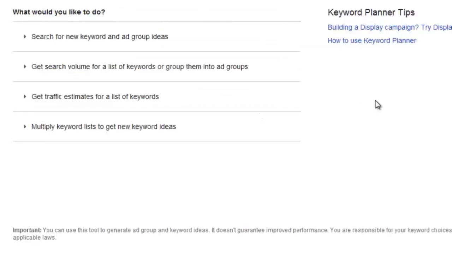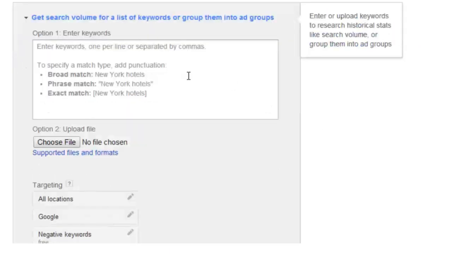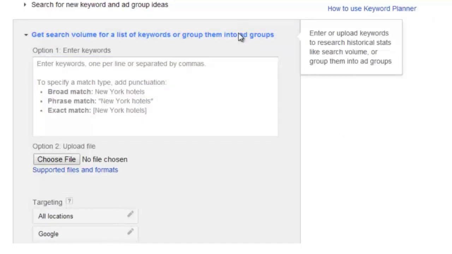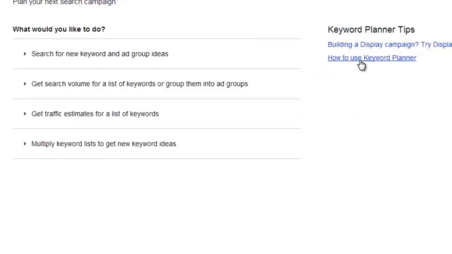Let's say, for example, that you have used Google Keyword Planner before and you have a list of keywords from maybe about a month ago, or you've done keyword research with a different keyword tool and you have a list of keywords. But all you want to do is get the search volume for that list of keywords. That gives you the ability with this search type here. All you have to do is simply upload or enter the keywords right here, or you can upload the file right here. You can pretty much do the same thing in terms of targeting locations, Google, negative keywords, or date ranges as well. That gives you the search volume, which is basically how many people search for a specific keyword.